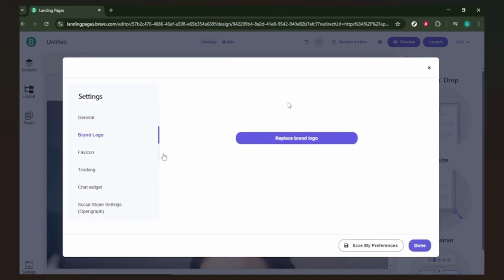Now focus on organizing the sections of your page. Place content in a logical order so visitors can easily follow along. A clean, well-structured layout keeps people engaged and improves the overall experience.